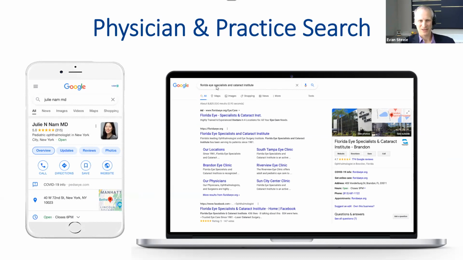And then there's a practice search. So I look for Florida Eye Specialists and Cataract Institute. And we see a full page here. And where does the eye go? Of course, there's the first listing here, which is the practice, but my eye goes to here because this is colorful. It has pictures. It has stars. This is a well-reviewed practice.